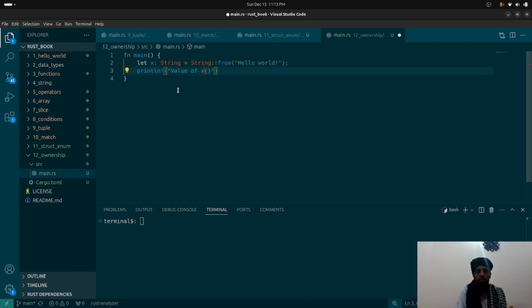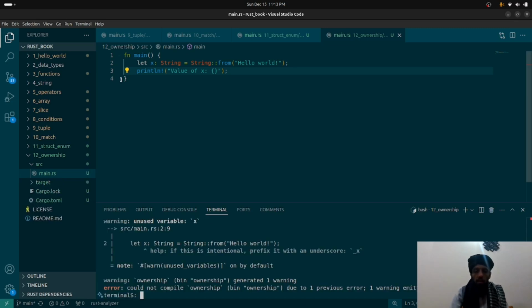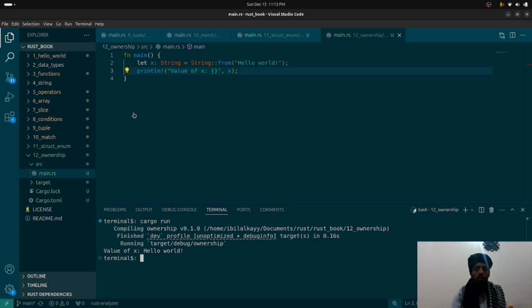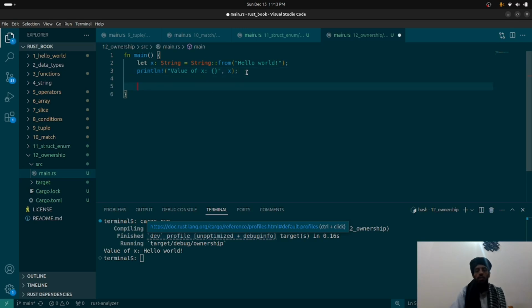All right, so now let's save this, and if I write println x, the value of x, you will clearly see, if I go to 12 ownership and cargo run, you will see that x should be defined here. Sorry, I have not defined x here, so this is giving me the error. Now you can see the value of x is hello world. It is clearly printing the data present inside the x variable.